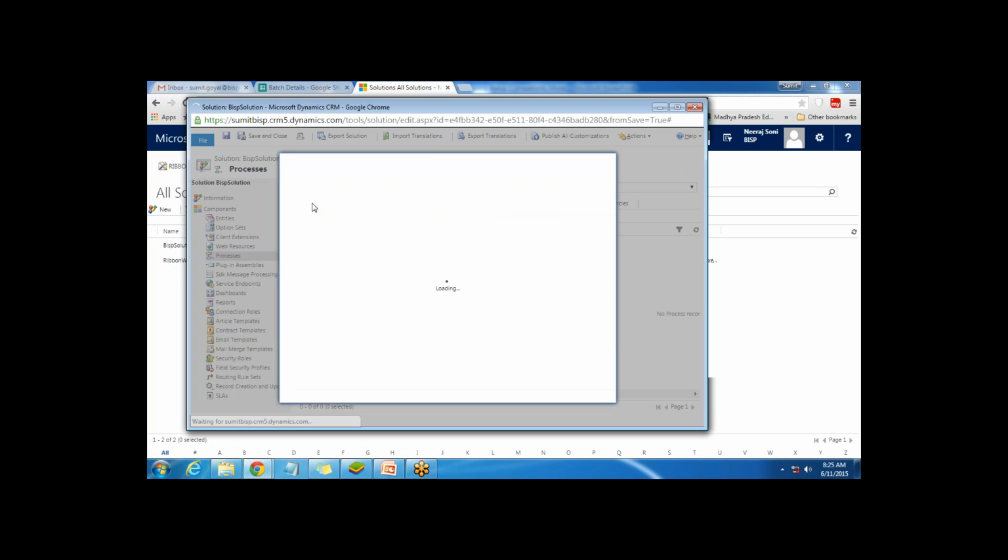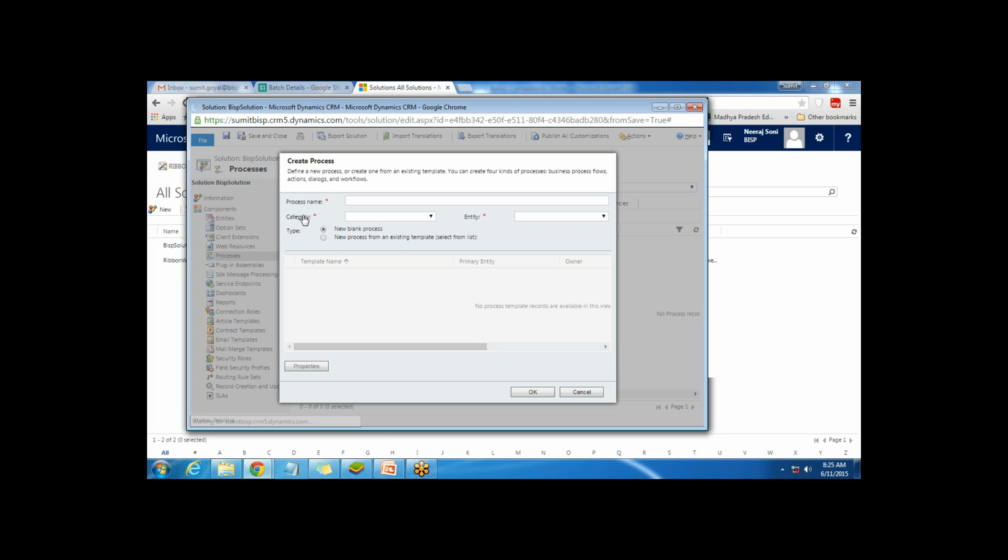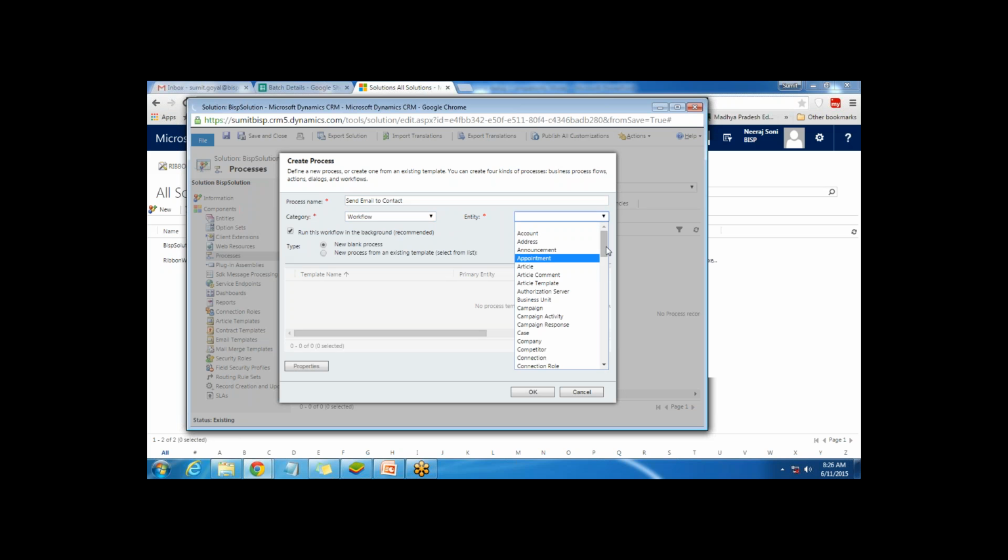new, and the process name is, let's suppose I'm going to create a workflow here, and this workflow will execute whenever we invoke a dialog in a contact entity, and it will send an email to the selected contact. So I write send email to contact. Category will be workflow. Entity will be contact, and OK.